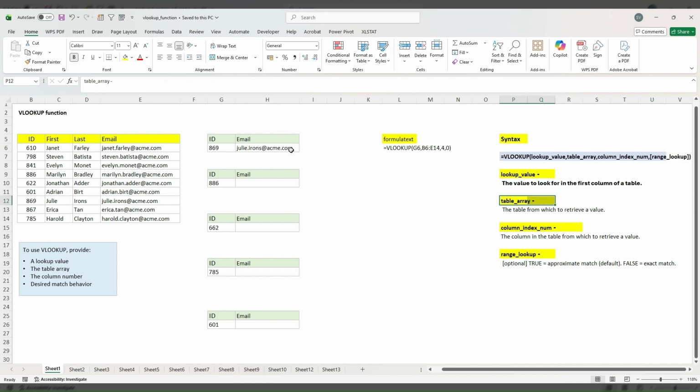What you can see is in this B6 to E14, so this entire thing is your table array from which you're going to retrieve the information. Now coming back to the formula again, you have this 4 for column number 4, as we mentioned, from where we want to get the email of this particular ID 869, and you want an exact match for this, so you write 0. So this is how the VLOOKUP works.